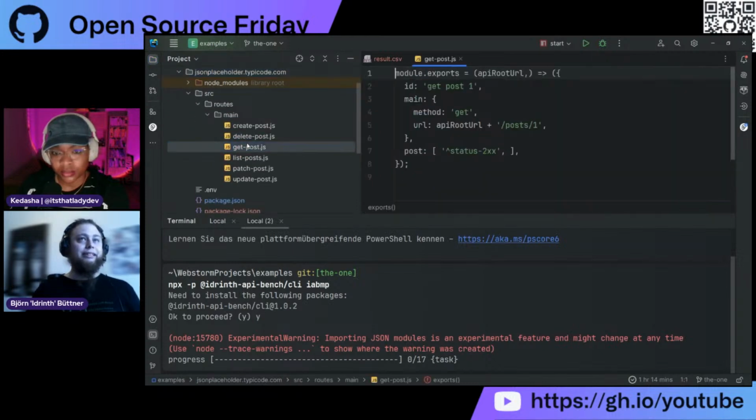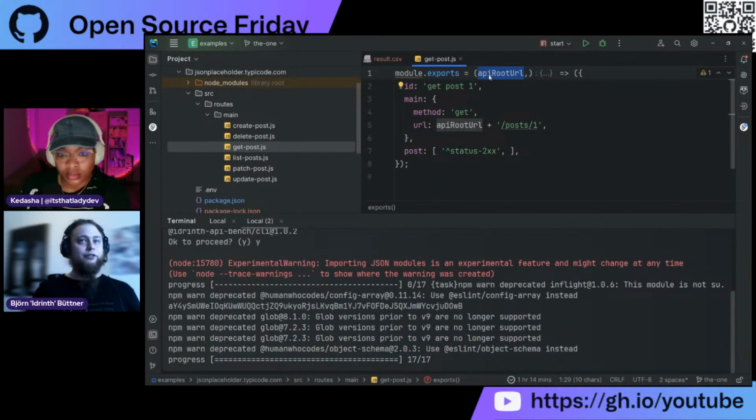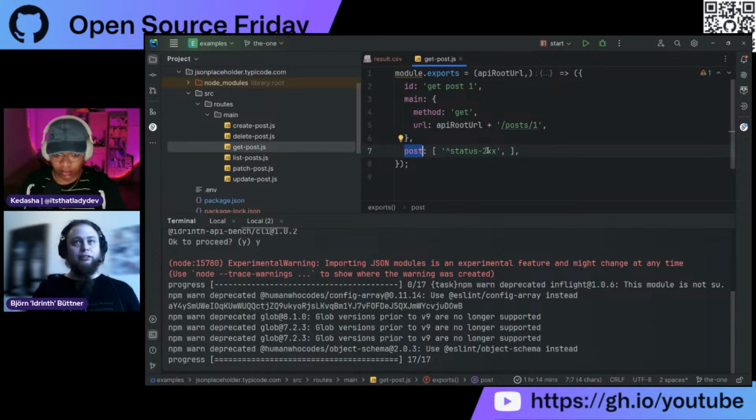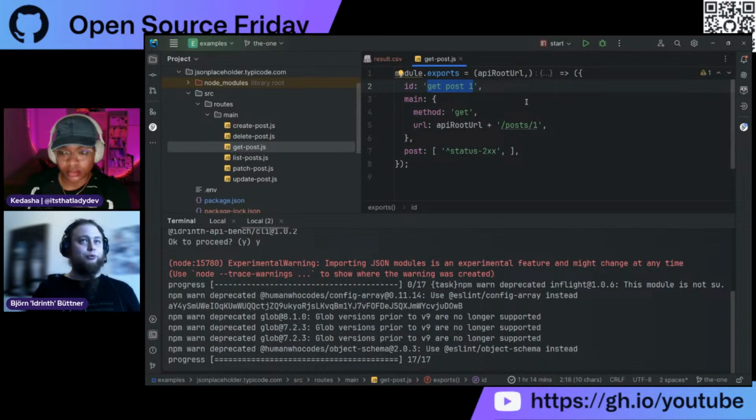So for example, a GET request is as simple as this structure. You can extract the root URL as an environment variable, and that way you can have reusability. Post middleware, or post, is for processing and for checking. In this case, it is checking if the status code is a 2xx, which is a very simple check. And all the structures are similar. The only important thing is the ID needs to be unique. Otherwise, you can't really group the results properly.